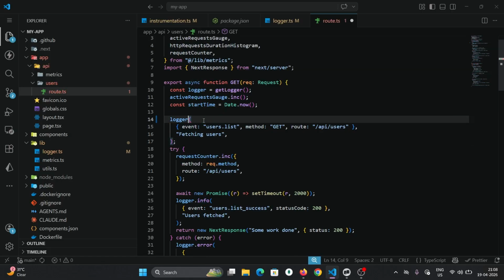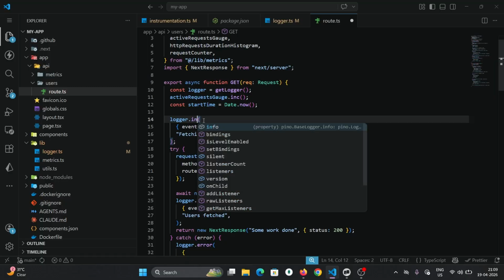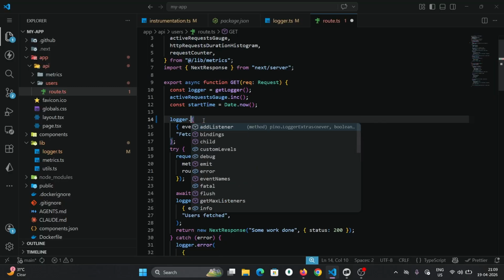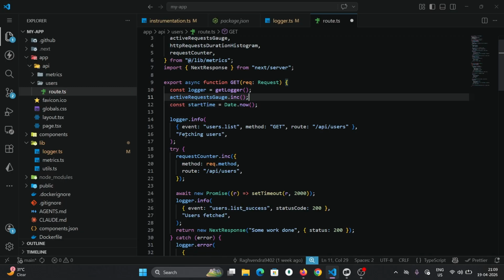There are 4 types: warn, debug, info, error. So the simple log comes inside the info, and it has the labels event and users.list method. By these labels you can run the log query like PromQL and get the logs. You can filter the logs based on these labels.